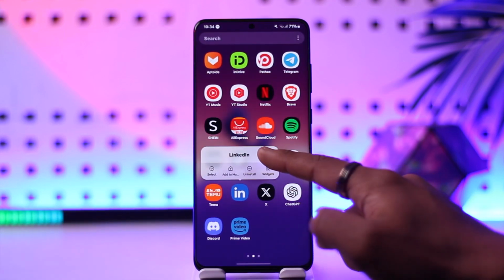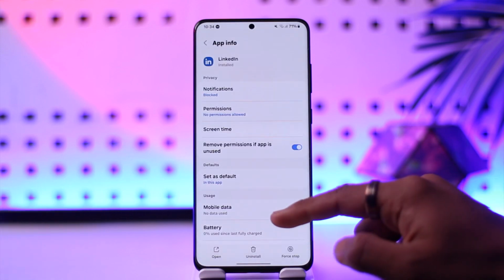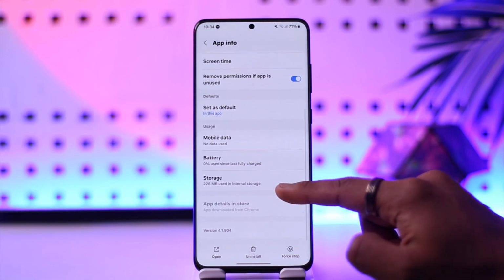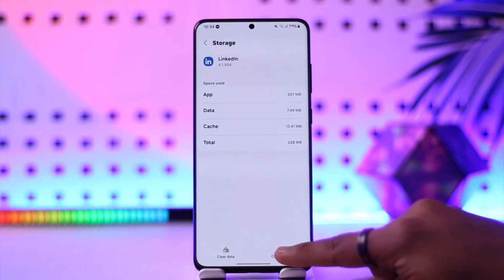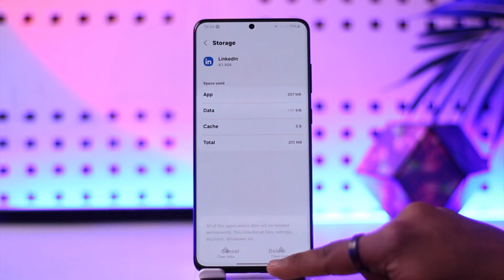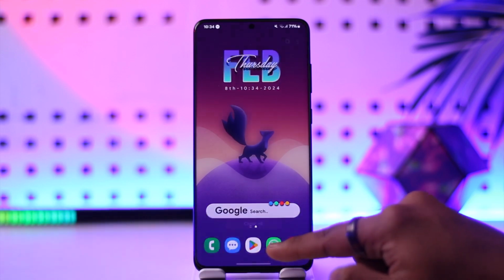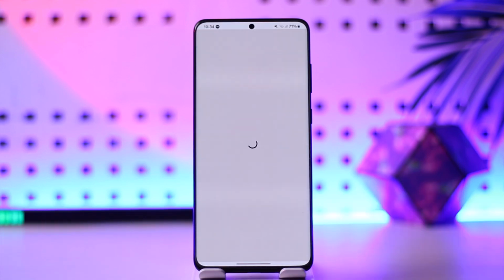Long press the LinkedIn app icon, tap the I button to basically come to the app information page. From here, simply go to this option here known as storage. From storage, clear the cache and also make sure to clear the data. Now once you clear the cache files and data, open up the LinkedIn application here.